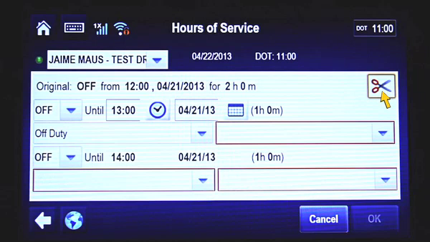In this example, the original duty status was off from 1200 to 1400 hours. Because the driver was only off duty for the first hour, select Off from the first drop-down menu. Now enter the end time of the first duty status in the Until field. In this case, 1300. Because the driver was on duty during the second hour, select On in the second drop-down menu. You won't be able to select a time in the Until field because the record ended at 1400 hours, and you're only able to split the log record into 2 separate duty statuses.